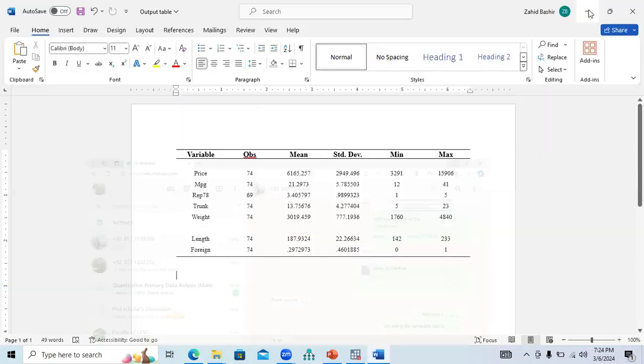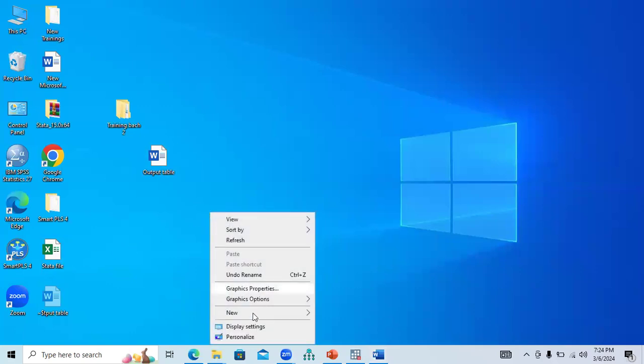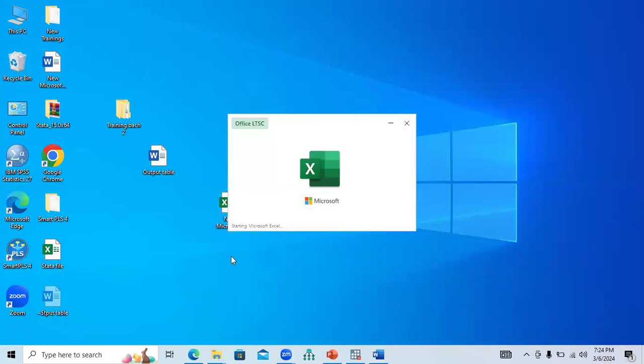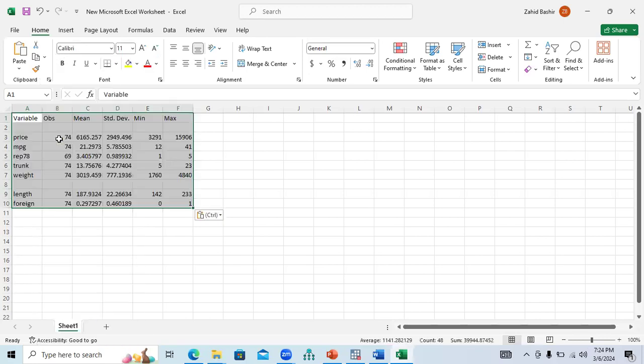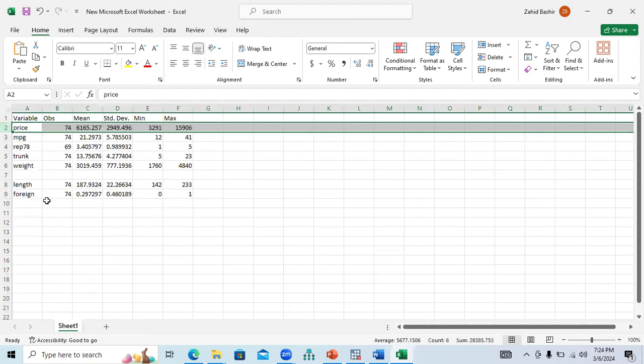You just need to go here. You need to open an Excel file just like this. Simply double click this file, it will open the Excel sheet, and you just need to right click here and paste your file here, and it will look like this. You can edit the table for more values.